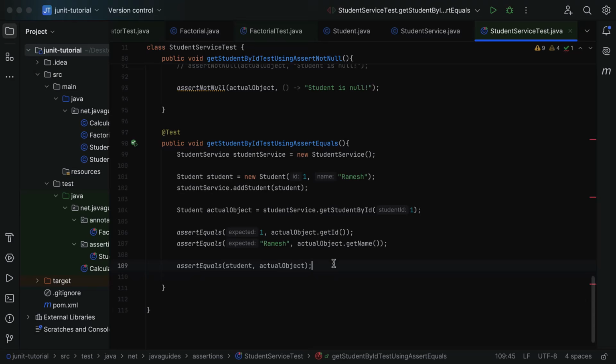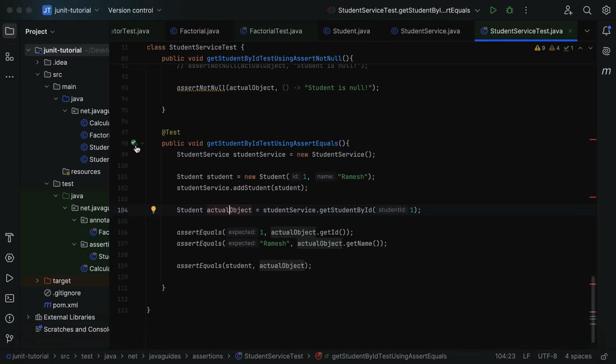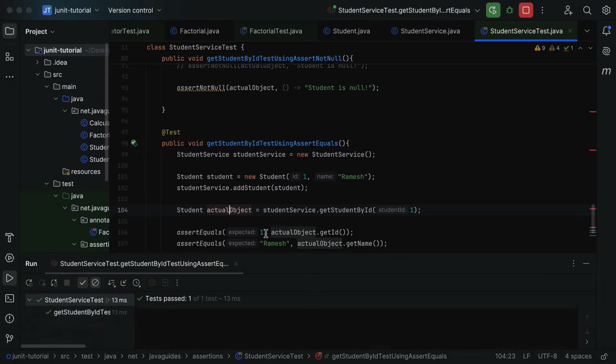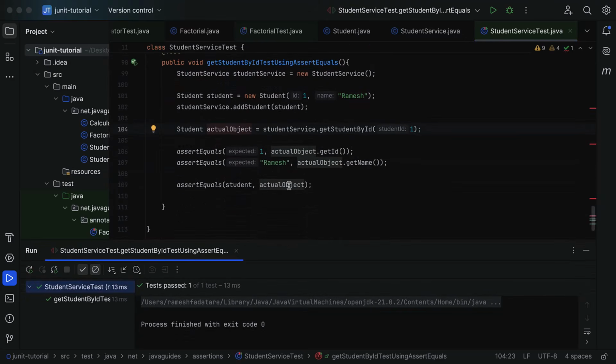So notice here we are passing the expected value as a student object and here we are passing the actual value as the actual object. It contains the student object with ID 1. This get student by ID method basically returns the student with ID 1. So here we are using the assert equals method to verify that the actual object is equal to the expected object. Let us run the test case and see whether the test passes or not. Yes, the test passes because the actual object is equal to the expected object.